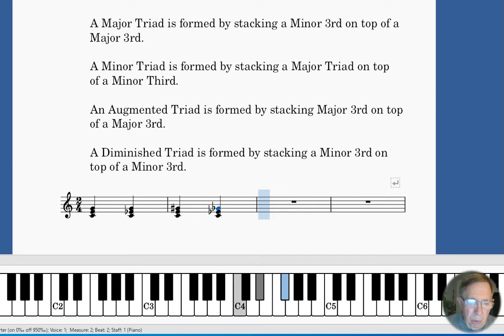Now, a diminished chord has 4 notes. If we're going to actually do the diminished chord, we would actually go up 3 more half steps above that. From this G flat would go up 1, 2, 3, and we'd get to A. So the diminished chord would be C, E flat, G flat, and A. But we said a diminished triad. A triad only has 3 notes. So that's why I don't have that 4th note. It's not a diminished chord, it's a diminished triad.